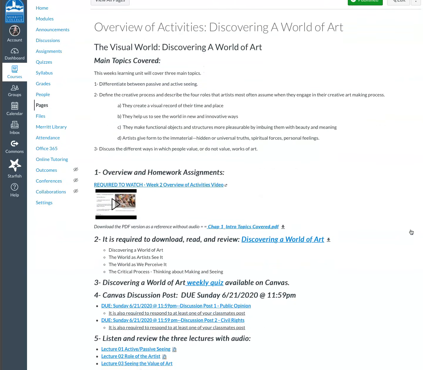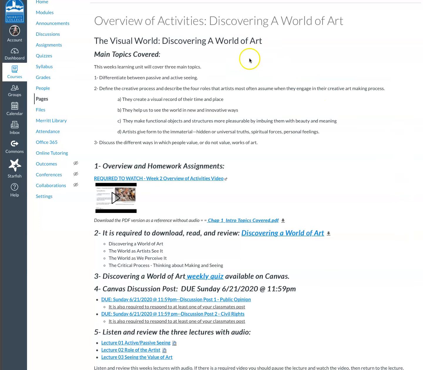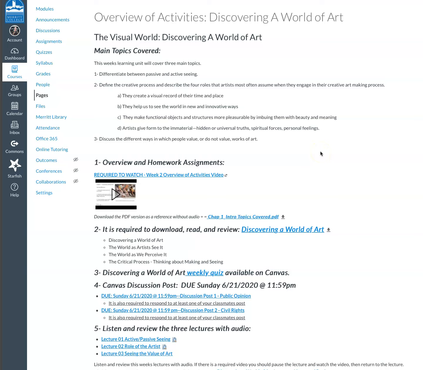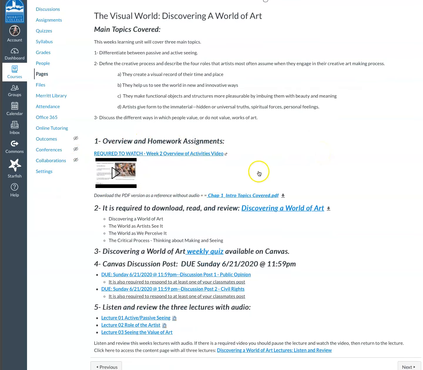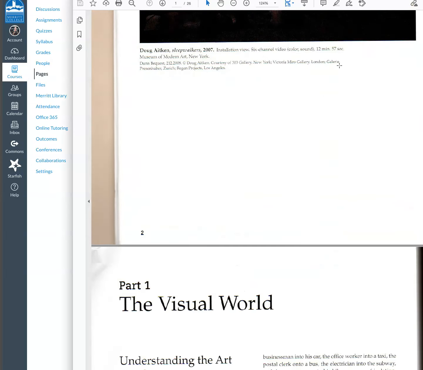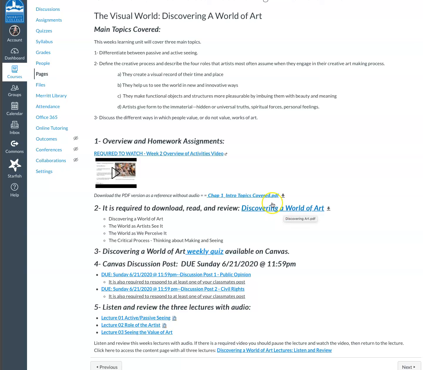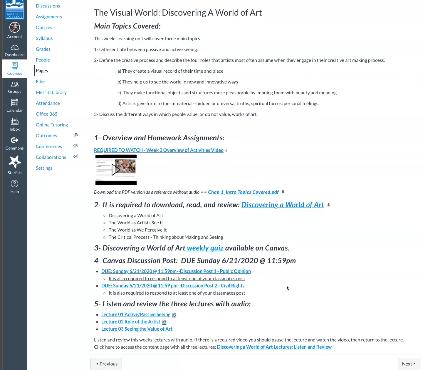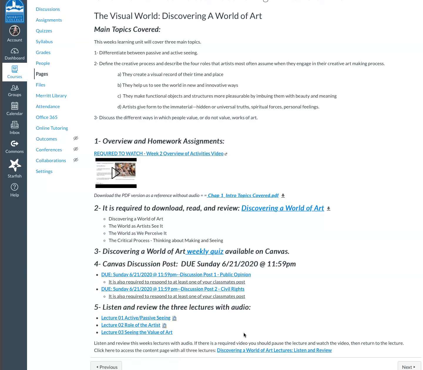There's always going to be an overview of activities. This will again review the main topics covered in the learning unit. There might be a PowerPoint or a video that talks about the overview of that learning unit. And you'll always want to download, read, and review whatever the reading is. You can click on that, and it will take you to a PDF that you're going to want to read, and a lot of the answers to the quizzes are located in these PDFs. So always be sure to read the PDF before you move on to the weekly quizzes and also the homework assignments. Anytime you see blue text, it means that it's a link.